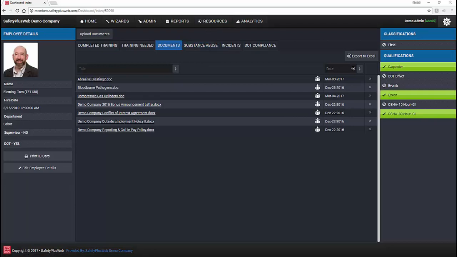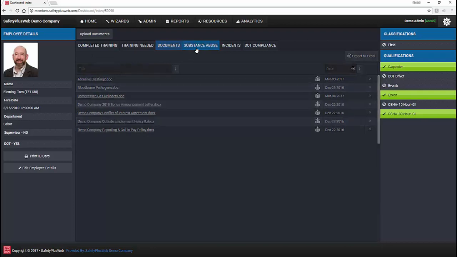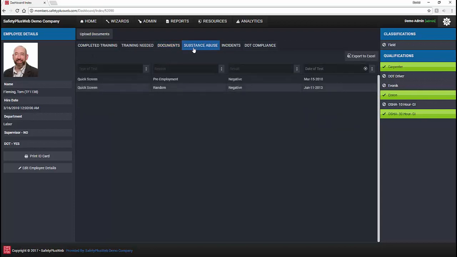The Substance Abuse subtab allows you to see any substance abuse records that have been previously entered into the system for an employee. Substance abuse records include the type of test, the reason for the test, the result of the test, and the date of the test.